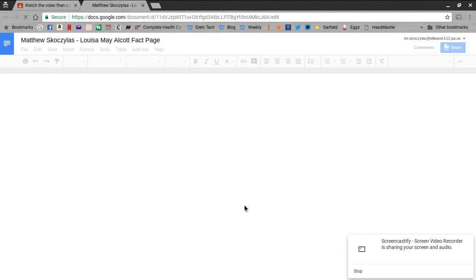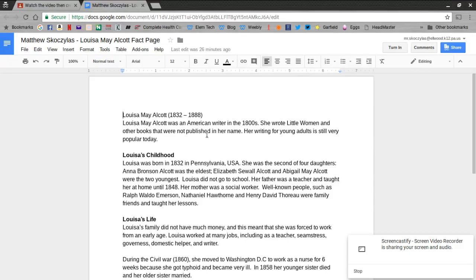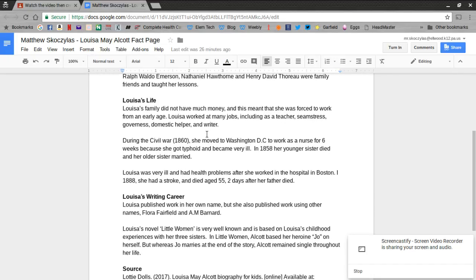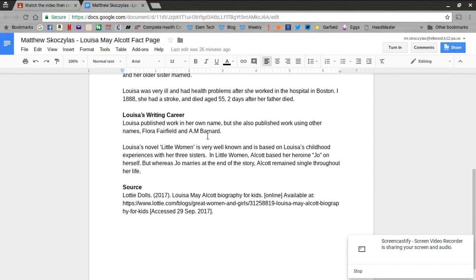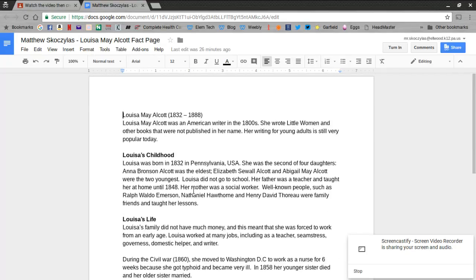This facts page gives you information about Louisa May Alcott. She was born in 1832 and she died in 1888. You can read about her life in this childhood section, her life section, her writing career, and you want to always cite your source if you're taking something from the internet, and I have that source here. What we're going to do is we're going to use this information about Louisa May Alcott for your Google site.